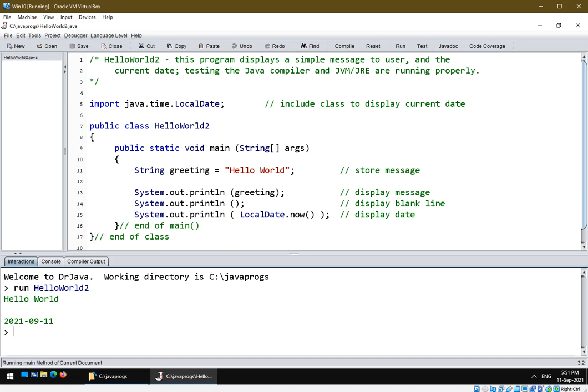The message itself, Hello World, and the current date, which is 2021 and 09 for September, and September 11th. Now this is really the output of the program. No matter how many times I run the program, it's really going to generate the same output, as long as I'm running it on the same day. If I run it tomorrow, it should be September 12th, and so on, so the date would change. But I'm not going to wait until tomorrow just so I can have some different output.